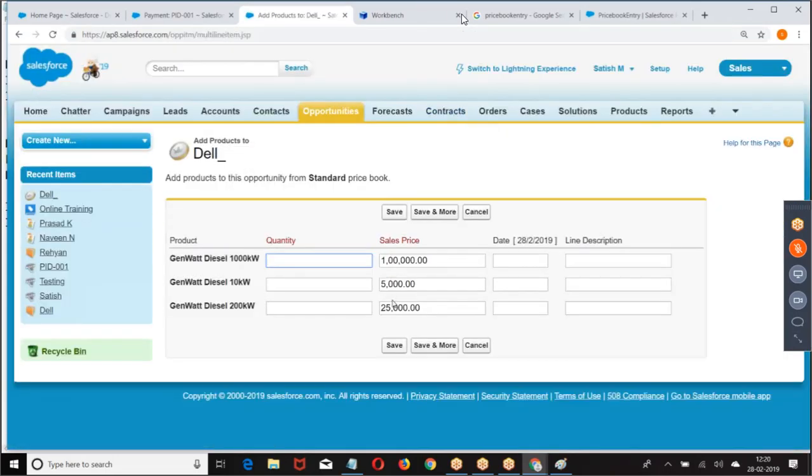Then in the products, what is the prices here? Based on the price book, the prices will come. This product in this price book, these are the values. Now you tell me how many you want. And save it. This will be created as opportunity line items. Now, how are you getting this value of sales price? Based on the price book, based on the products. Which price book, which product if you tell, you get the corresponding value. Then with this, I'll be creating. How to create, we'll see in the next session.